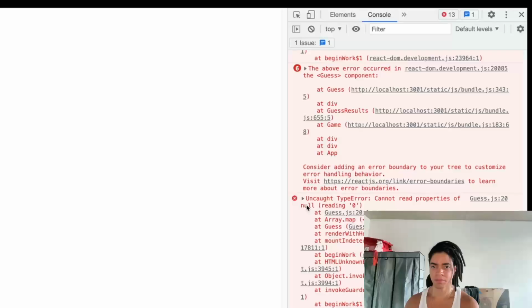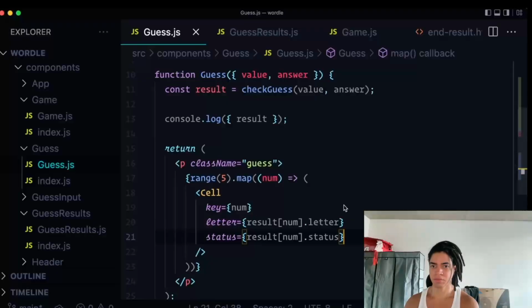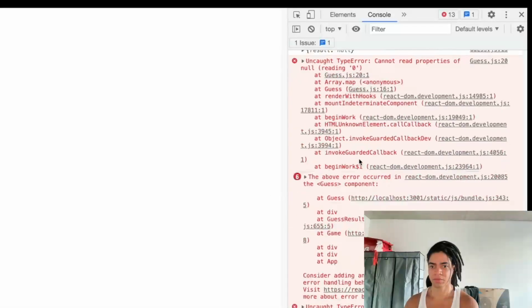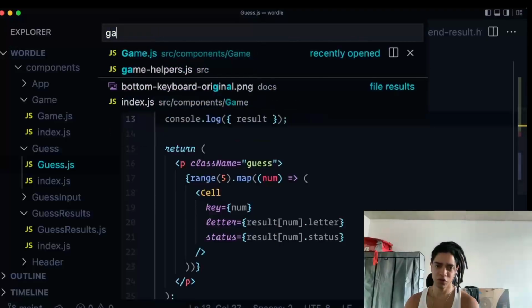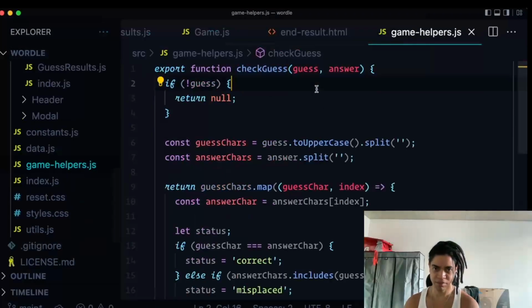When I do this, I get an error. It says cannot read properties of null reading 0. And the reason for this is that result can be null, right? As we've seen in the logs, if I haven't entered a guess yet, the default value of that is null. And we can even, if we're really curious about where that comes from, see inside the checkGuess function, if I don't give it a guess, it returns null.